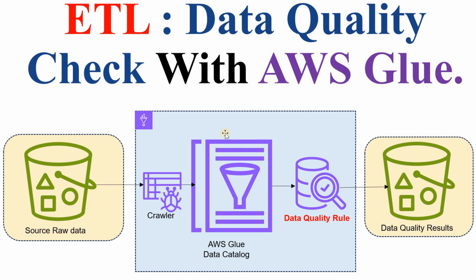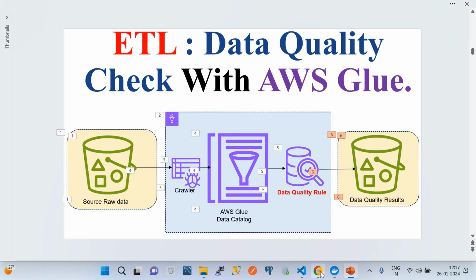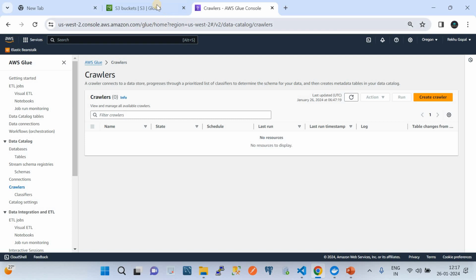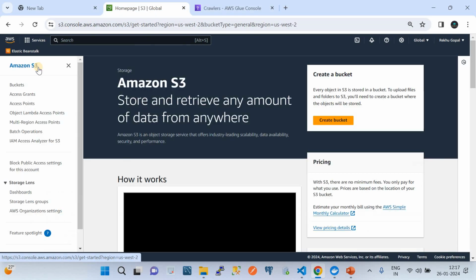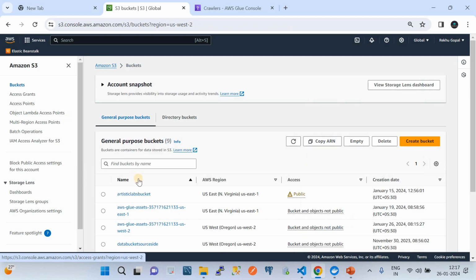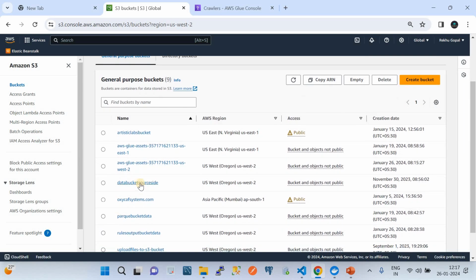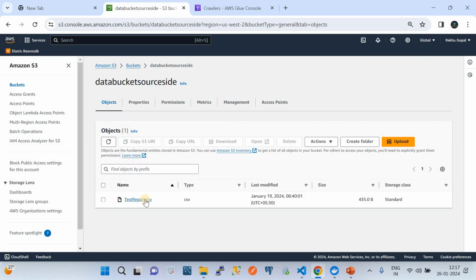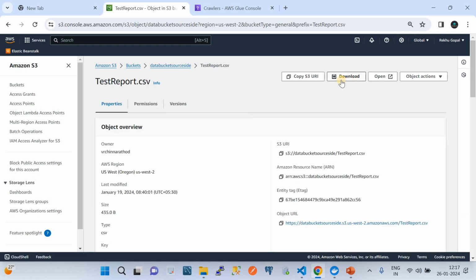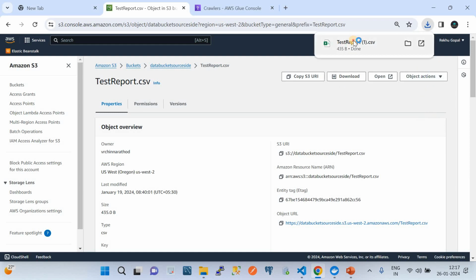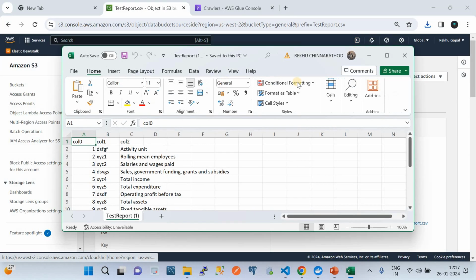All right, so with that being said, I will take you to my AWS account. So this is my AWS account. Currently I'm in S3. If I go to my S3 bucket page, I have an S3 bucket, that is our source S3 bucket, which contains a CSV file. If I show you this CSV file, it has some dummy data, which is acting as the raw data.